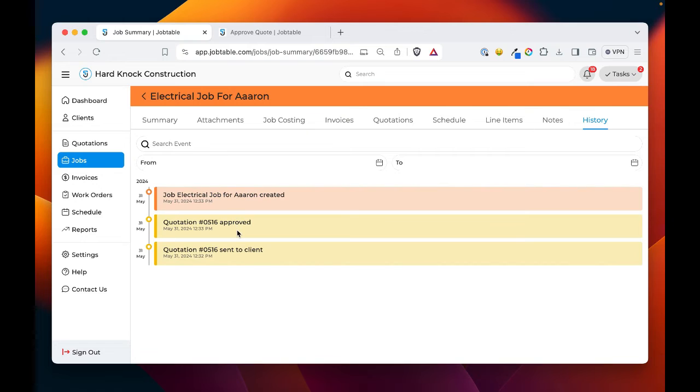And history. So history shows you a time-stamped overview of everything that's happened for this job, from when you sent that quote, when the quote got approved, when you added an extra, invoice, got paid. So everything's time-stamped, tracked for your reference here, so nothing goes unnoticed.